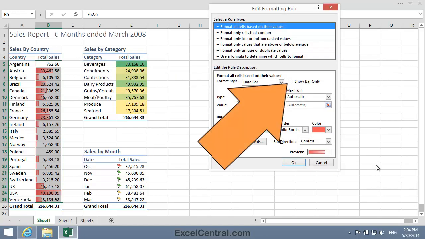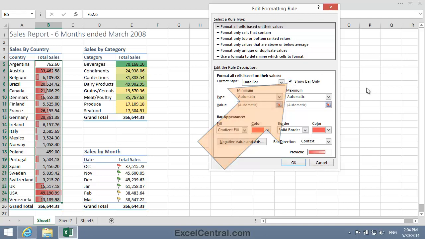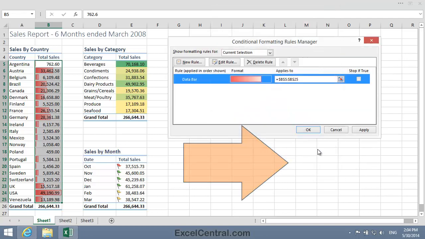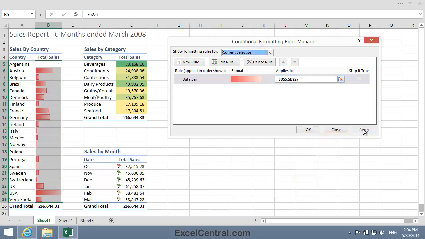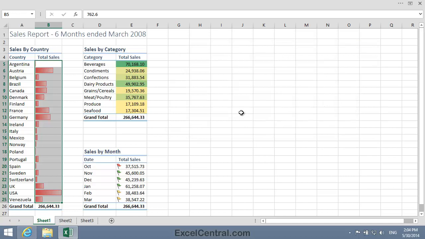And I want you to notice the checkbox that says Show Bar Only. This will remove the values on display and only show the data bars. So I'll click Show Bar Only, then OK, then Apply just to make sure it worked, and yes, it did work, and then OK. And you can see that now I'm only seeing the data bar visualization in cells B5 to B25 and not the values in the cells.